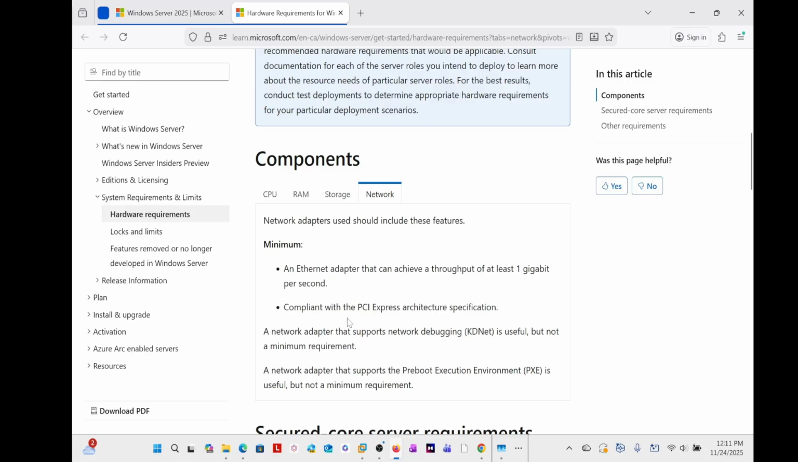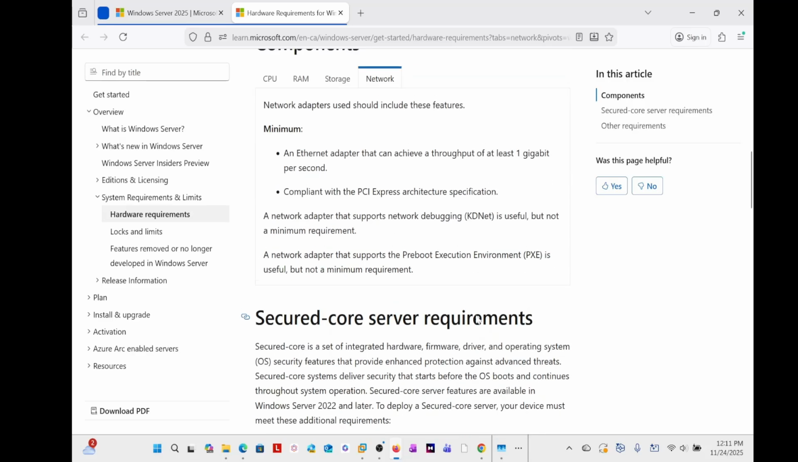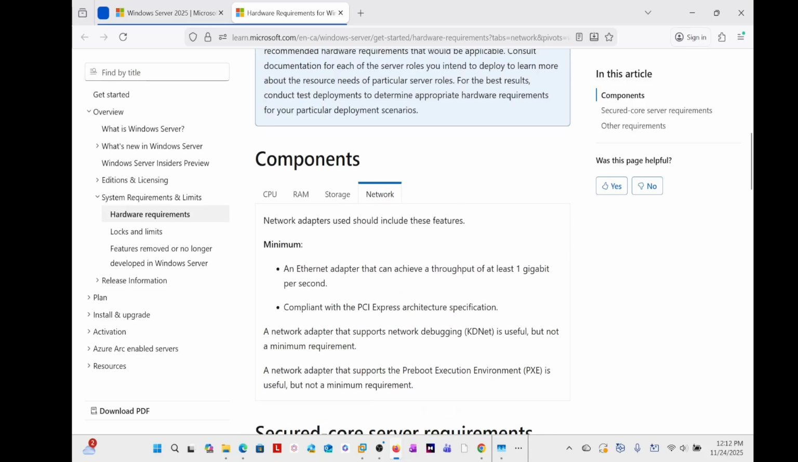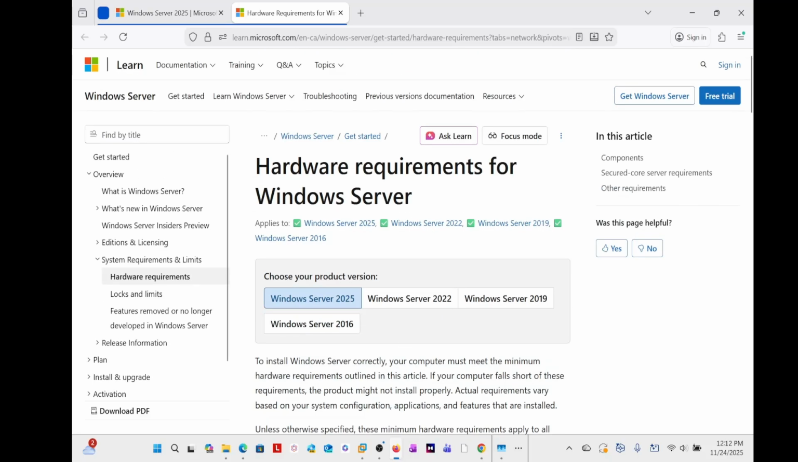Or one that is compliant with the PCI Express architecture specifications. These are the things that we need to pay attention to. It also supports PXE, the pre-boot execution environment. If you have it, it's useful, but it's not a minimum requirement. So it's just part of it. If you have it, fine. If you don't have it, it's all good. So we're going to get along and show you how to install.